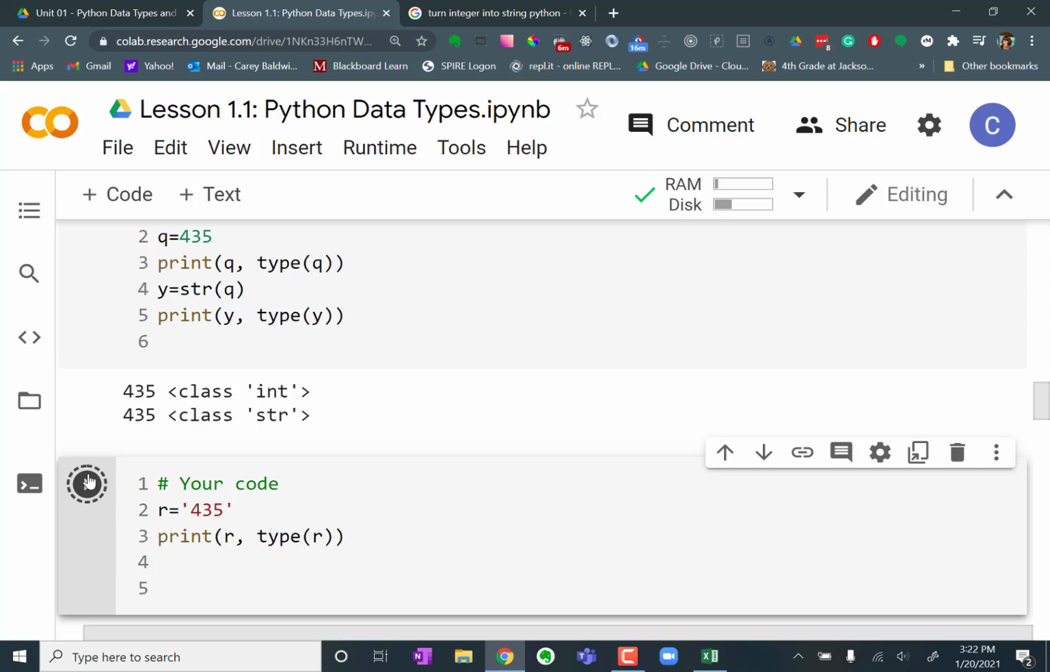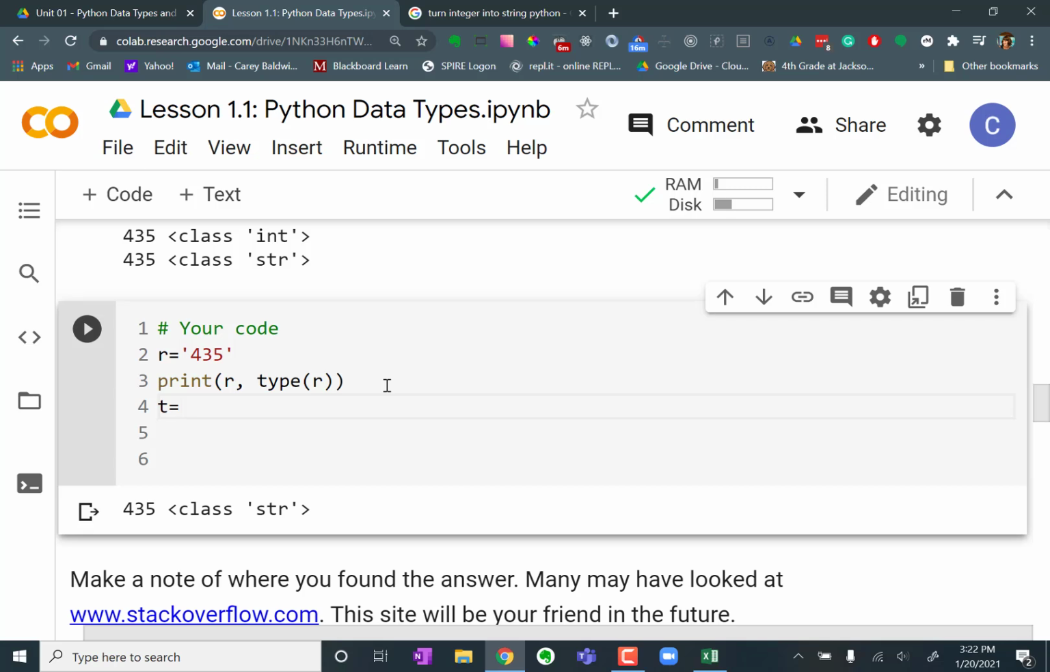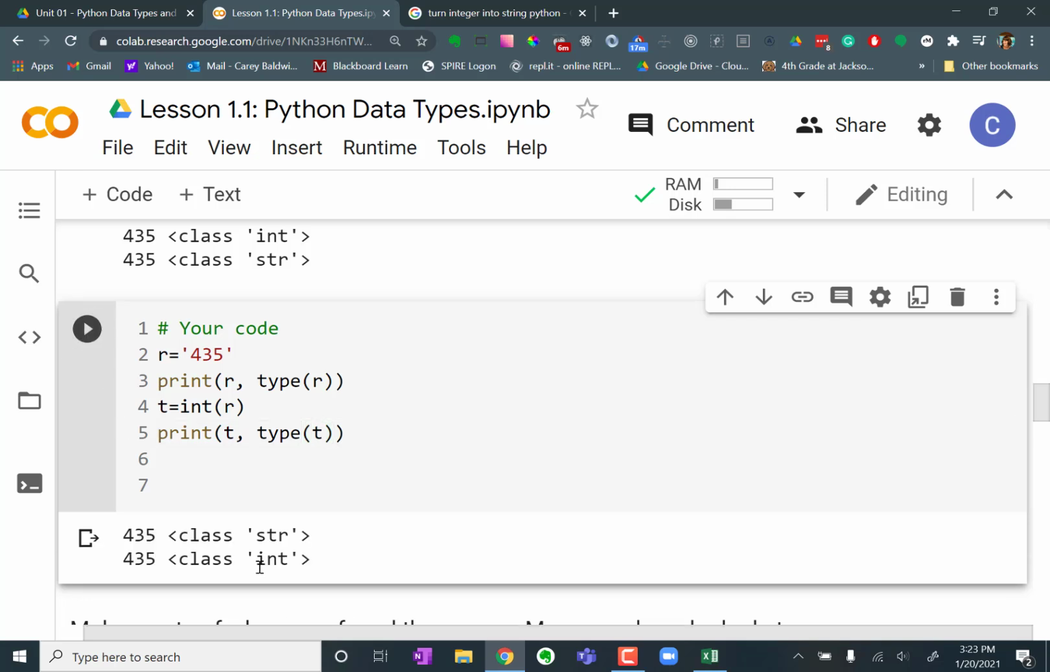All right, let's just run that and see what we get. Okay, it's a string. Now let's try using t equals int. That's our new method that I looked up. I'm going to convert the string r into integer t, and then I'll check it out. Let's do print t and type of t. And we get an integer. Okay, so that's great. We can go back and forth between those two variable types.